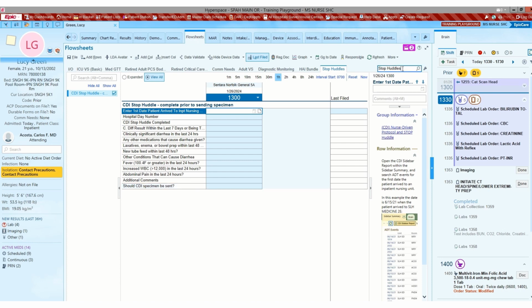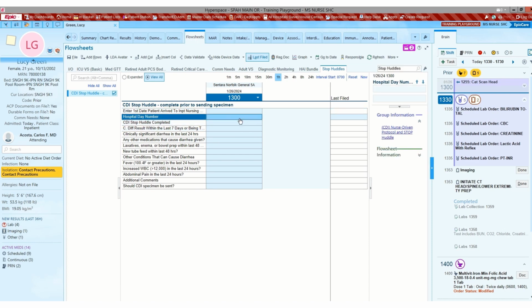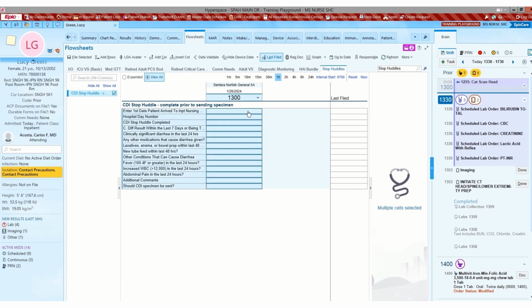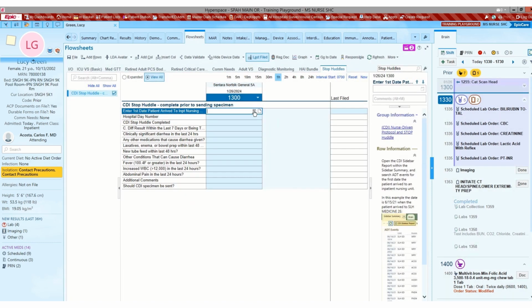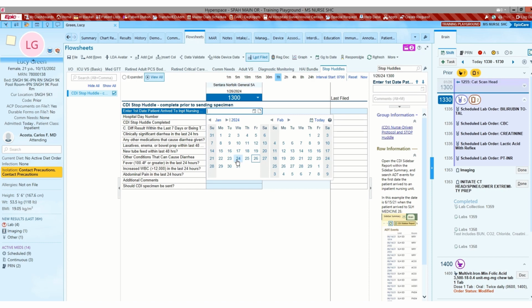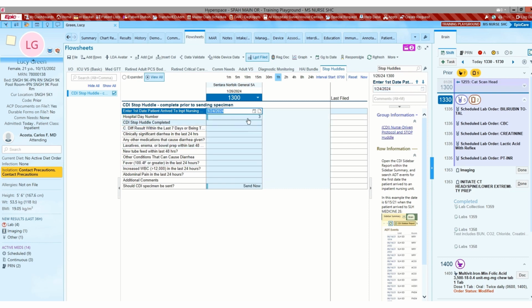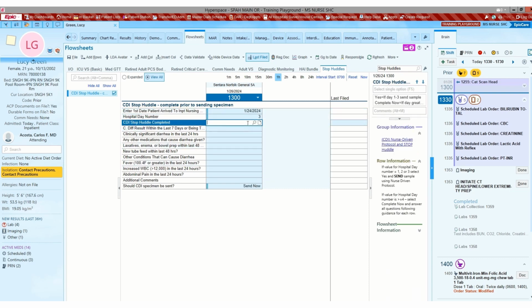So again, I just typed in CDI or stop huddle, either one, and this is where you're going to figure out what the heck day it is. So once you put in the date that your patient arrived, so they came in on the 24th at 11:52 p.m., that's still the 24th, then it knows that today's day 3. So it says day 1 to 3 send sample.